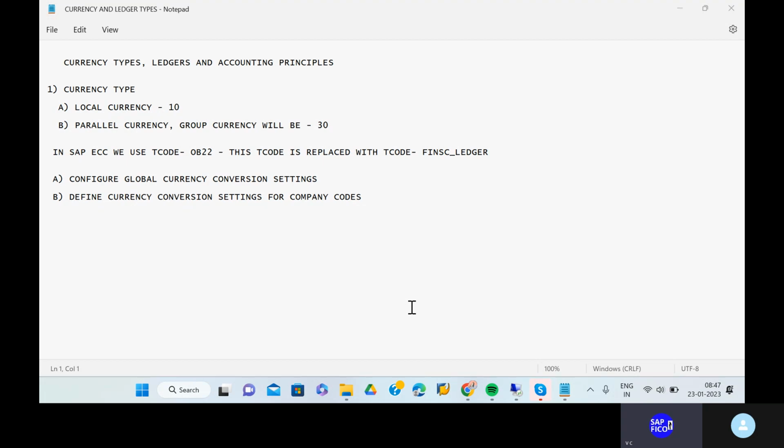In SAP S4 HANA, we have different types of currencies, and most probably we use company code currencies, global currencies, and group currencies. Company code currency is used only for individual company codes, and global currencies are used for different types of company codes. And when it comes to group currencies, whatever currencies the system allows, you can create.